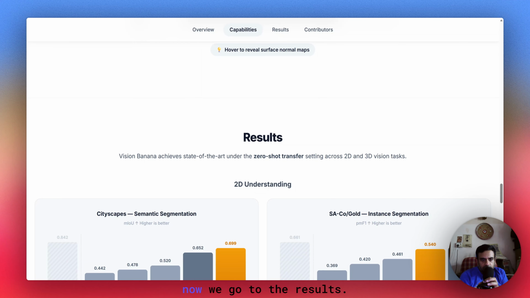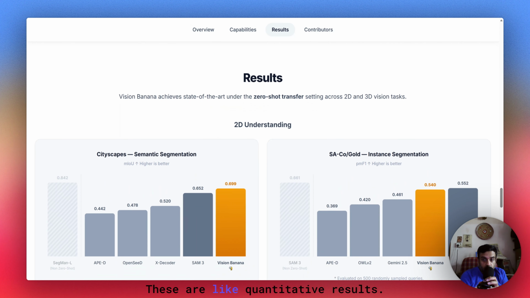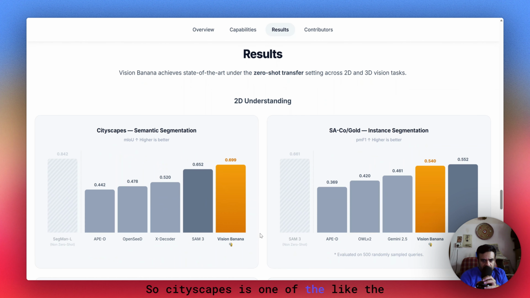So yeah, now we go to the results. What we saw so far are qualitative results. These are quantitative results. It says it achieves state of the art in 2D understanding. So Cityscapes is one of the best methods out there. This is zero shot though, so that is the most important thing. It just does it as it is. There's no training, testing, all of those. There are better methods out there which are non-zero shot, so those are not shown here.